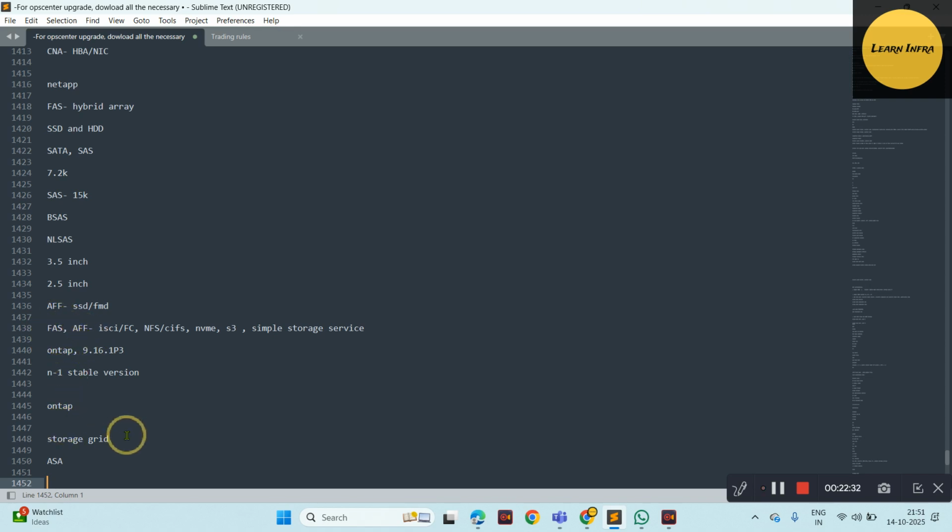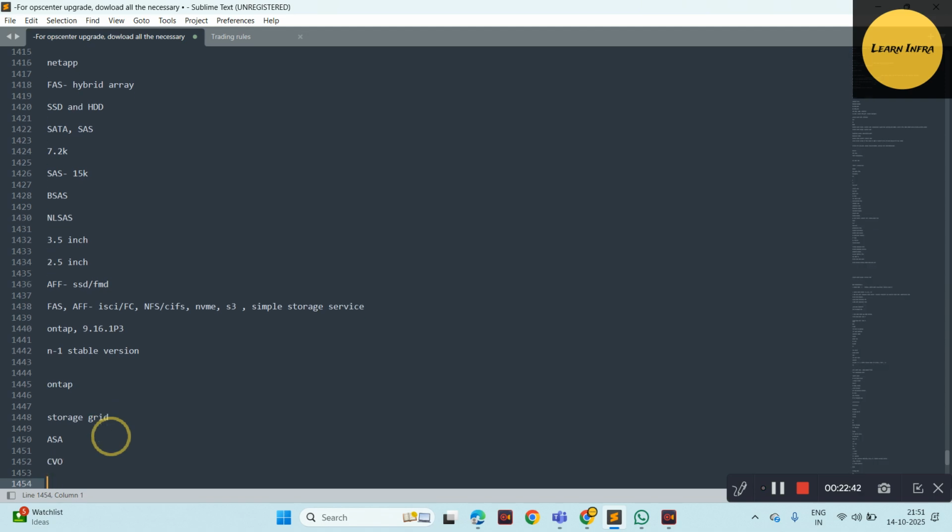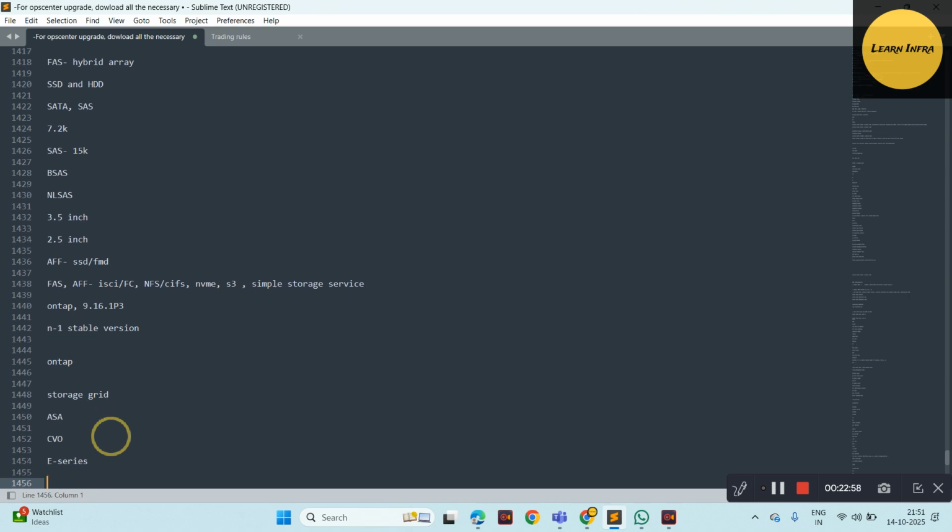So FAS and AFF will have ONTAP. Then you have StorageGRID, then the All SAN Array. Then you have NetApp CVO, which is Cloud Volumes ONTAP for AWS, Azure, and GCP. And you also have the E-Series, which runs SANtricity OS, not ONTAP. I need to check, but I think the E-Series supports only RAID 6. We'll also discuss different RAIDs.